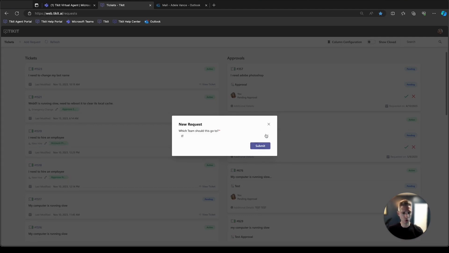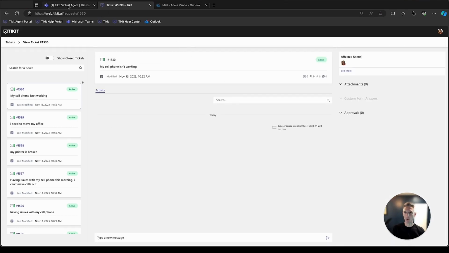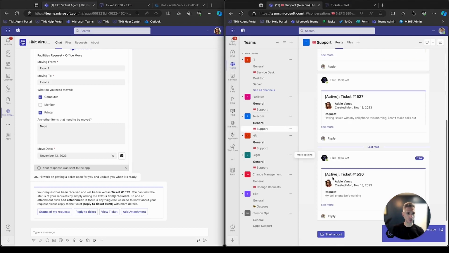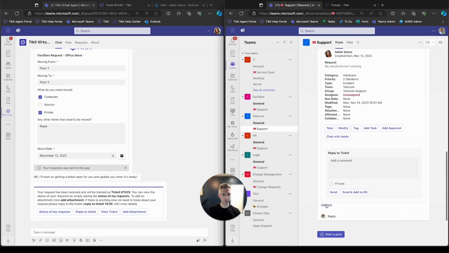So we're going to say, you want to create a new request, where do you want to send it to? And in this example, we'll send it over to the telecom team. So we'll click submit here. And then this will go ahead and create that ticket, and we'll send it over to the telecom team. And what we'll see here in Teams is that that ticket was just dropped into the telecom support channel. So ticket 1530 was created and sent over there. So again, the second way an end user can create a ticket inside of Tikit. So first is Teams, and the second is the web.